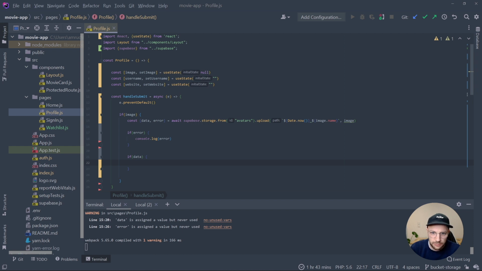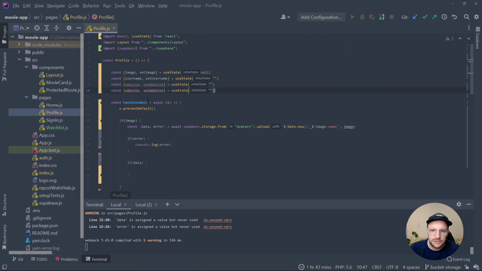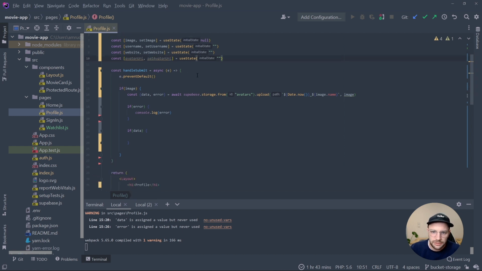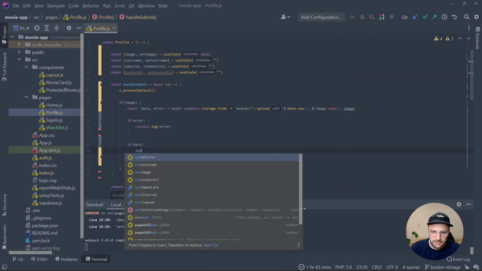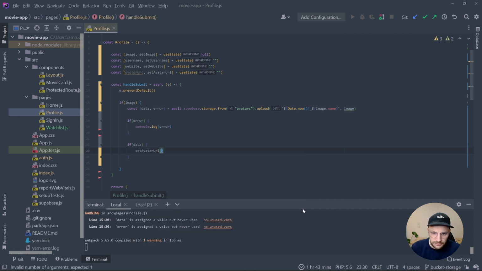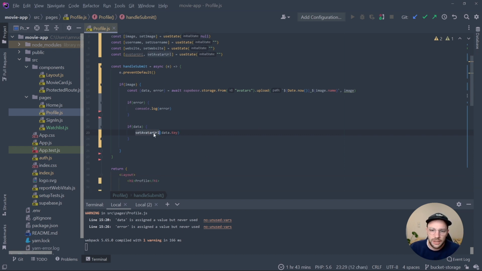And then we can say, so for that we have to create a new state. All right. So let's copy this line of code and say the avatar URL, which is initially an empty string, then will be set here to whatever is in data.key. All right. Now the next thing will be to get this URL and then to persist it in our profiles table.